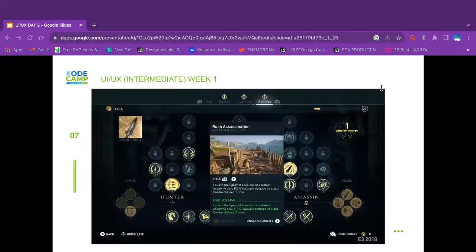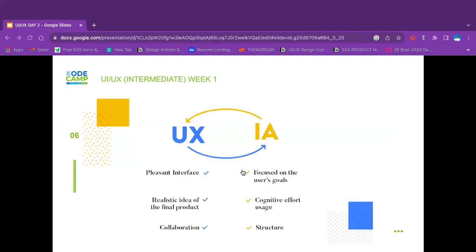Now let's look at information architecture as a game. Sorry, please, can I see the screen again? Previous slide. Okay, the previous slide. Thank you. We can move on now.